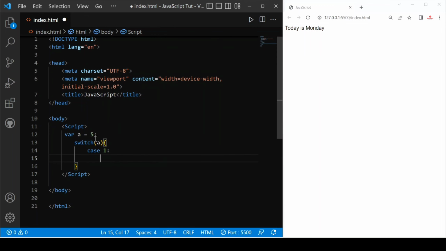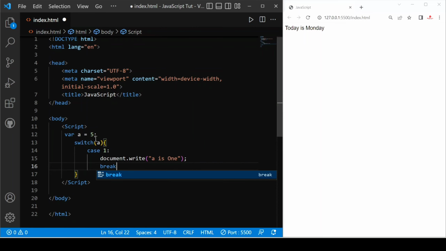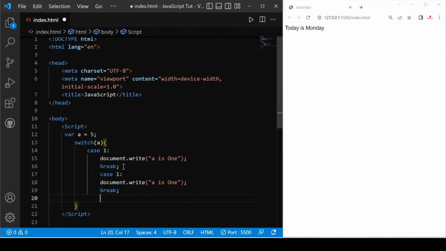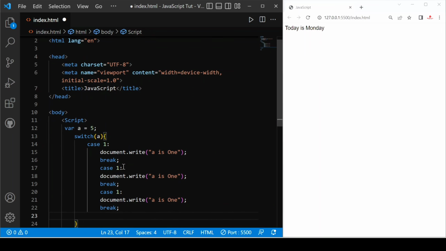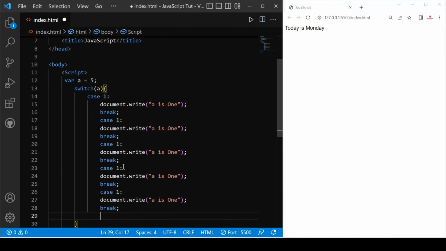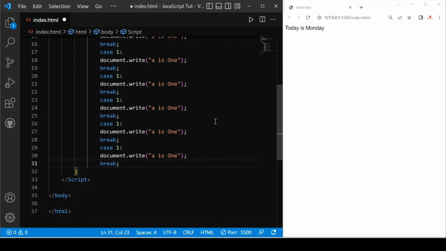print document.write a is 1. Then break, semicolon. Now I'll just copy this and paste it 5 times. Now just format it with the help of the formatter.